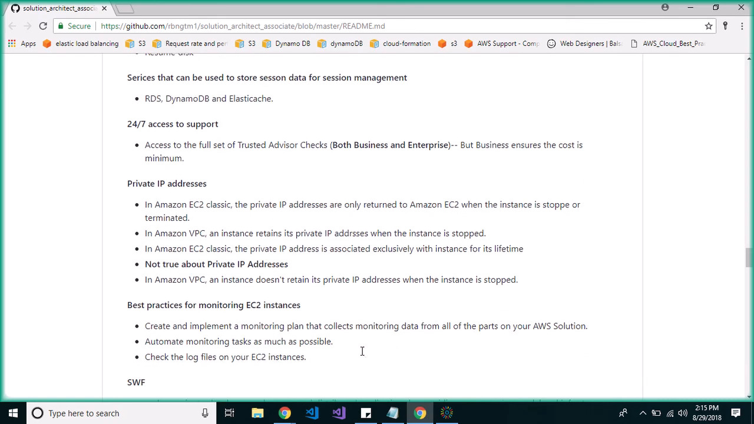Moving to the next question, what is the best practice for monitoring EC2 instances? That's creating and implementing a monitoring plan that collects monitoring data from all of the parts of your AWS solution, automating the monitoring tasks as soon as possible, and checking the log files on your EC2 instances, right? These are the best practices for monitoring EC2 instances.